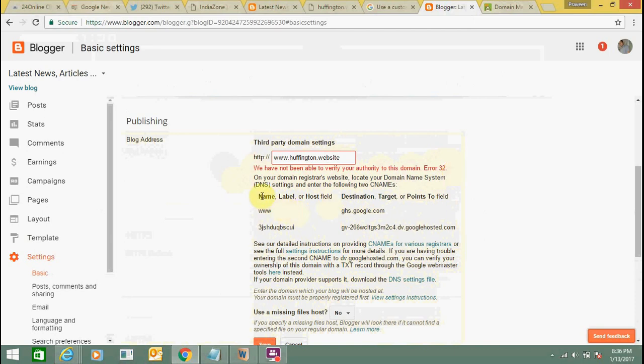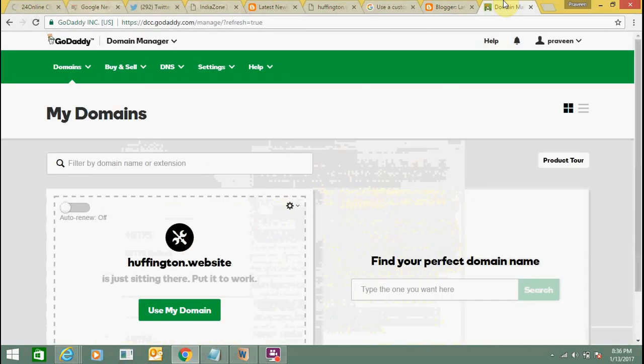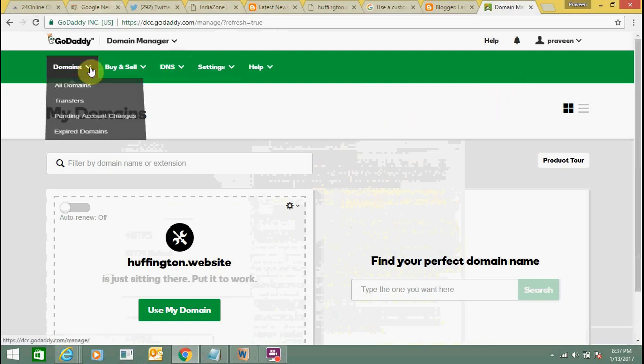Here are the changes. You can see name, label, or host field, and you need to enter in destination, target, or point. So let's go to my web hosting server. This is my web hosting server, GoDaddy.com. You can do the same process with other web hosting servers as well. First, log in to your GoDaddy account and click on all domains.